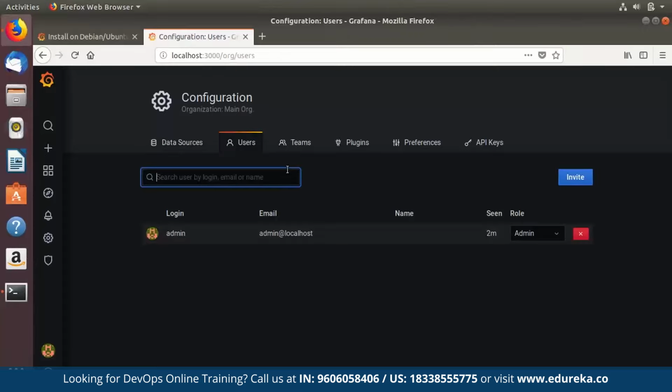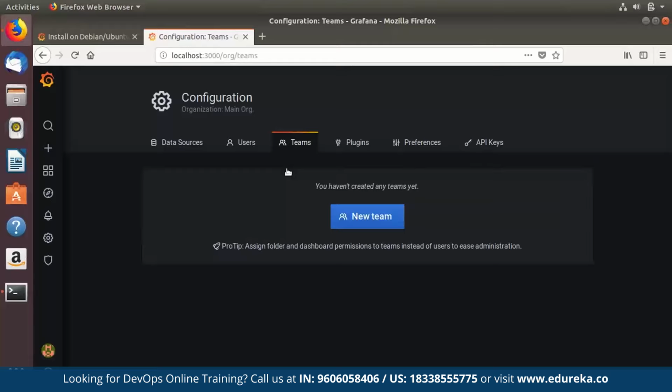Also, you can control and view the different users that are working in your Grafana by clicking on the users option. And you can also search for a user by their name, email, login, etc. You can create teams. So if you have a particular project and you want to work with a particular team, you can create any number of teams that you'd like.